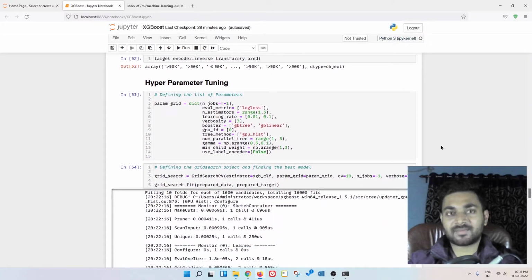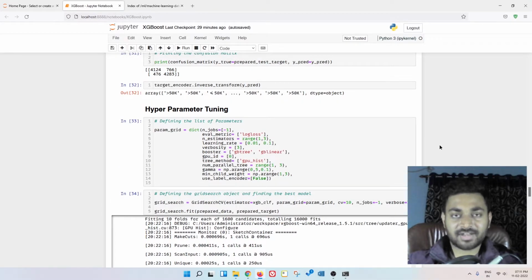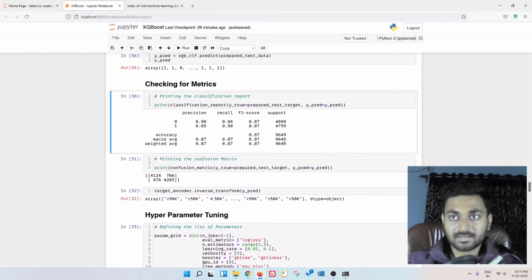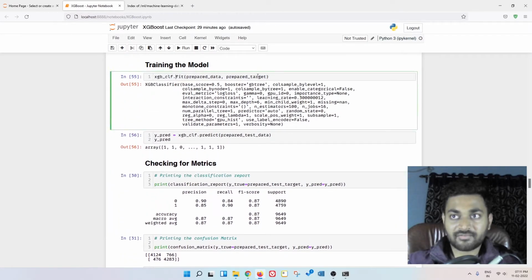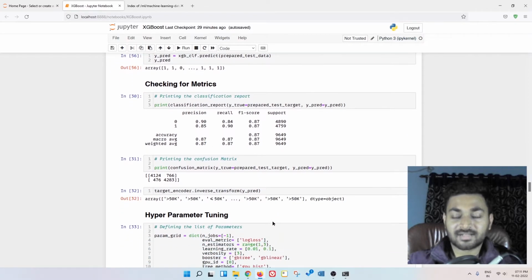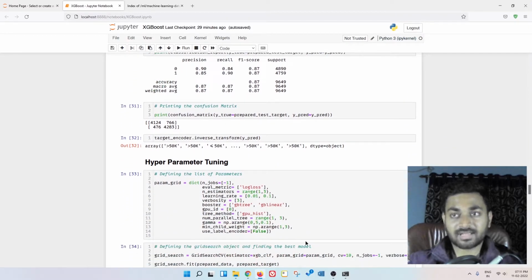Hyperparameter tuning is an extremely powerful and extremely useful technique. I should say it's a tool that is given so that you can squeeze more out of your model. That is the reason I trained my model before. This is where I trained my model before, and I checked for metrics. Now I'm going to do hyperparameter tuning to make my model better.